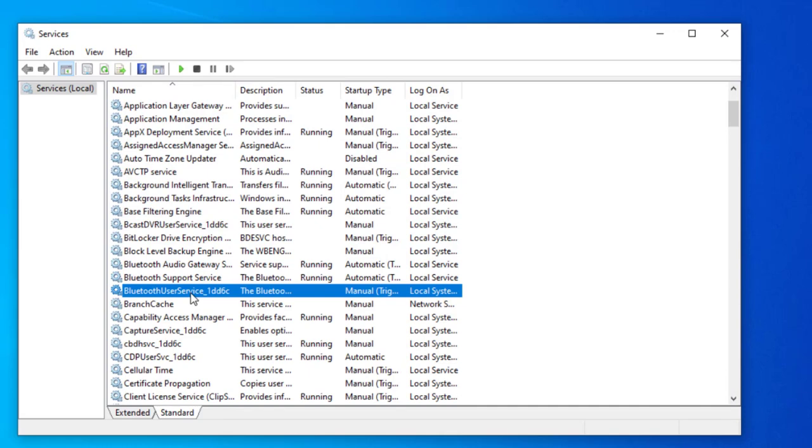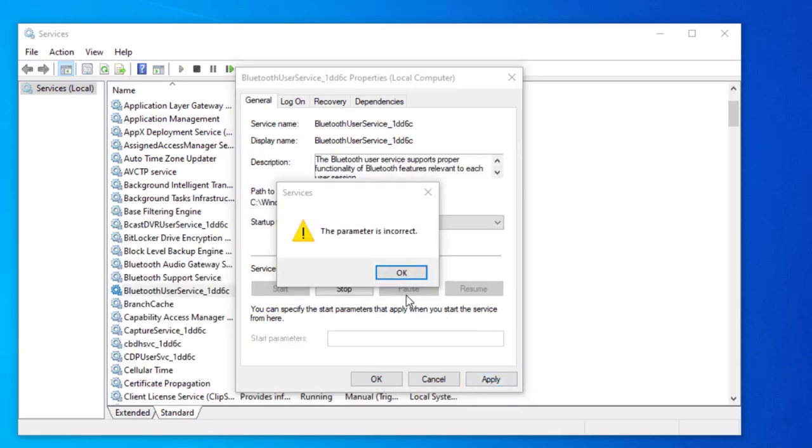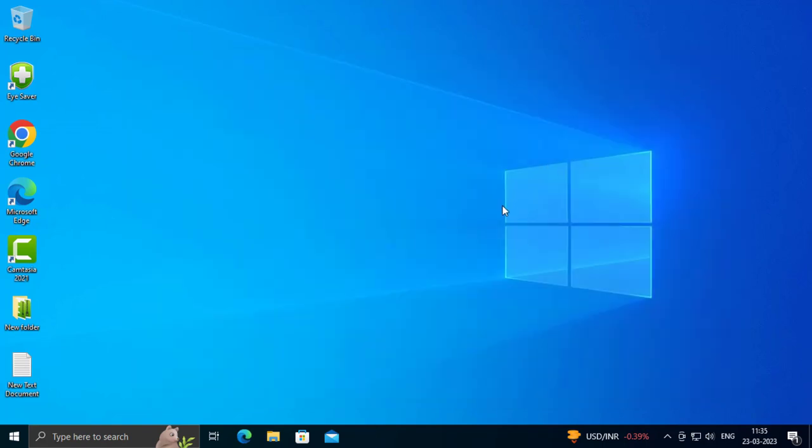Bluetooth user services, double click on it, the same way guys. Automatic, start, apply. Okay, that's it. Now I recommend you guys, you need to restart your PC before going to next step.